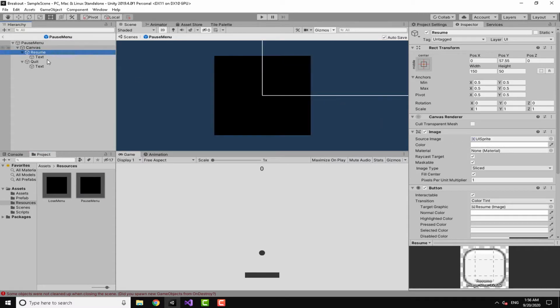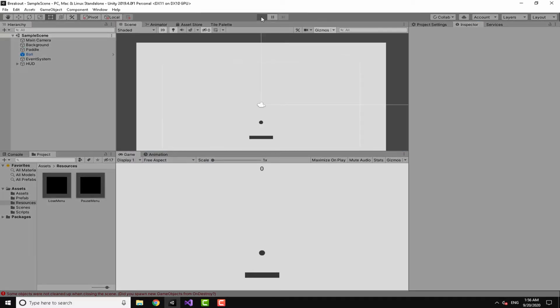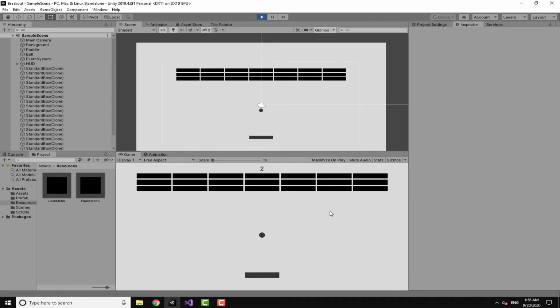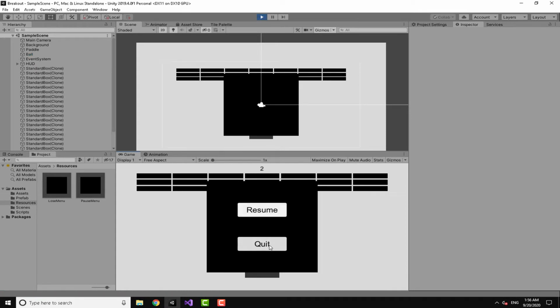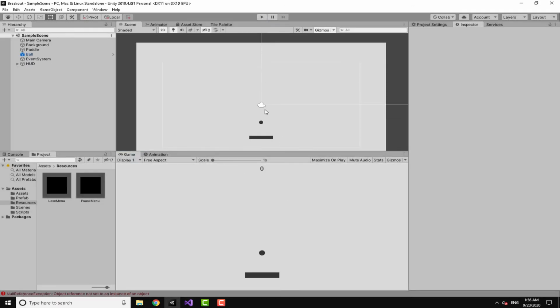So here in the resume, I'm going to go to the text and write resume, and boom, this should be working super fine. And I'm going to hit the escape button, and you can see resume is out there, quit, start, and everything is working fine.